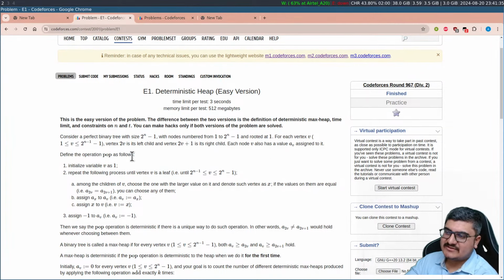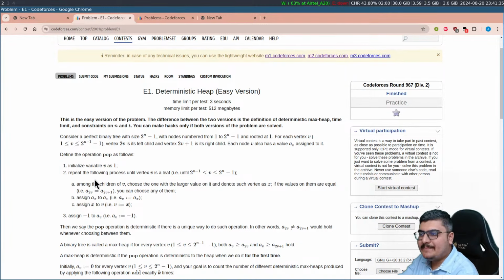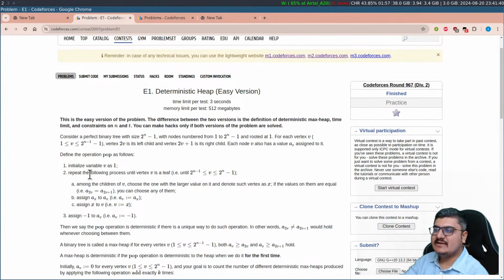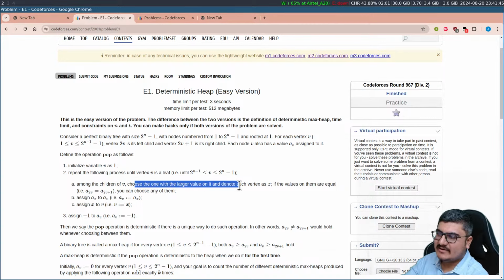Define the pop operation as follows. Initialize v equal to 1. Repeat the following procedure until v is a leaf. Among the children of v, choose the one with the larger value on it and denote such index as x. If the values on them are equal, you can choose any of them. Assign a_x to a_v and assign x to v. Assign -1 to a_v when we are done.